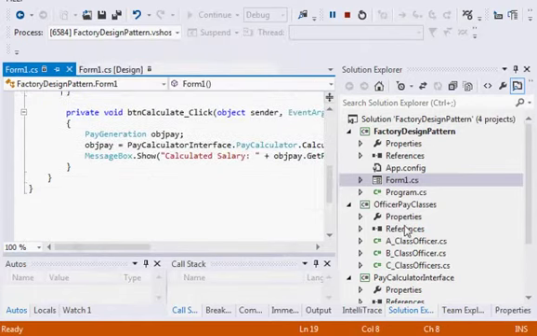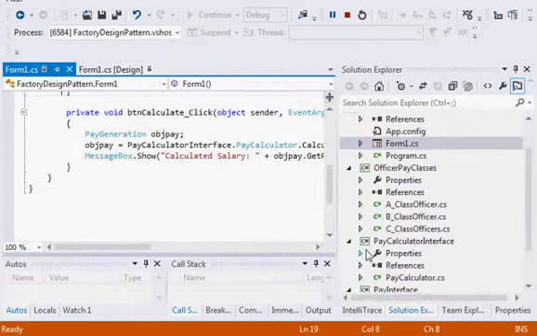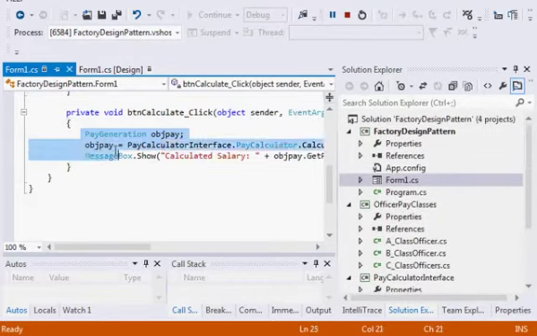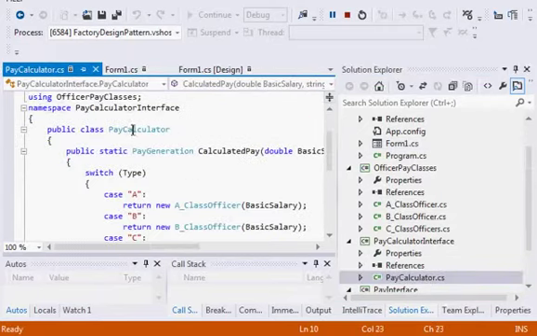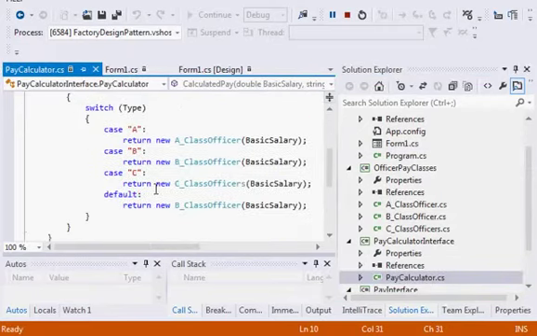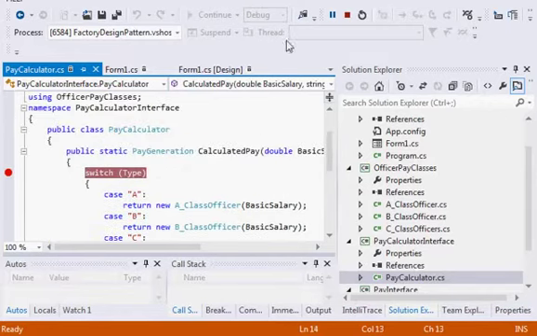and according to the class B formula. Now see, with this architecture what we did is, instead of creating a new object on the client, we are hiding that information under this class, that is pay calculator, within this project, and it will be returning the object of the related class according to the type.